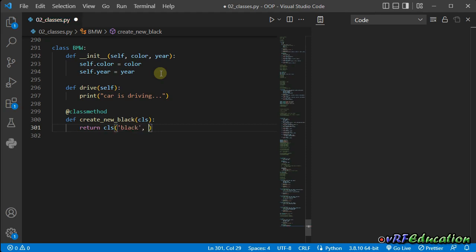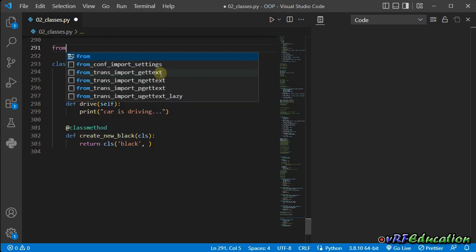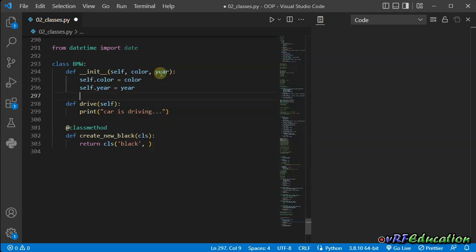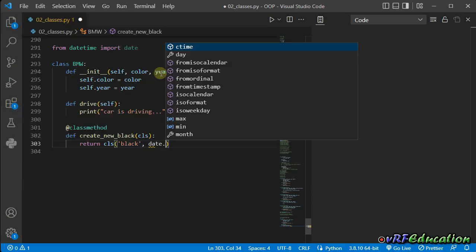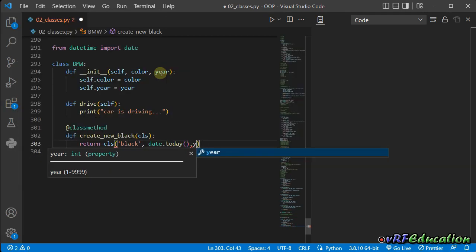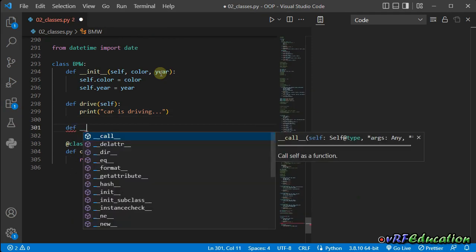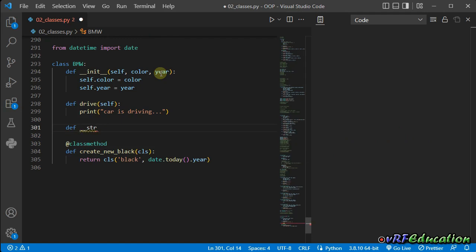And for model, let's import from datetime import date. Now I'm going to use date.today().year. Okay, and that's it. And let's override or rewrite the __str__ method.